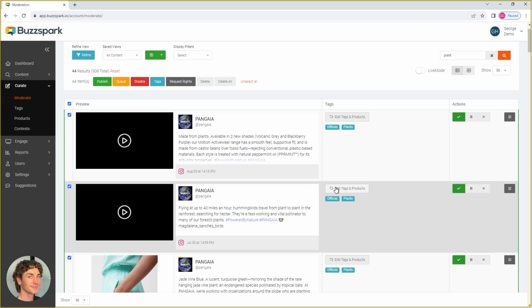Now that we've aggregated and published some content, the next step is to create our content feeds that we will later show on our website and digital screens. In Buzzspark, we use filters to create custom feeds. For example, you may want to show your content featuring a product on a specific page on your website and show content about your events or campaigns on other pages. You can do this and much more using filters to repurpose and extract maximum value from your content.